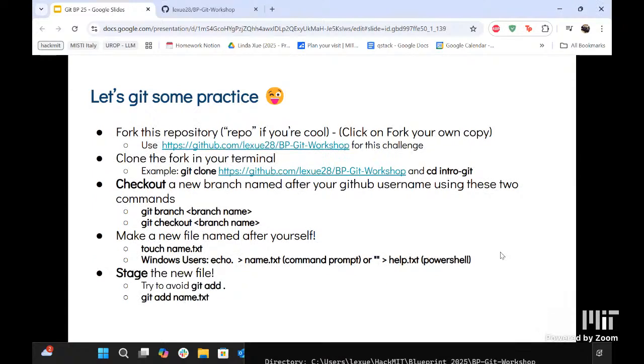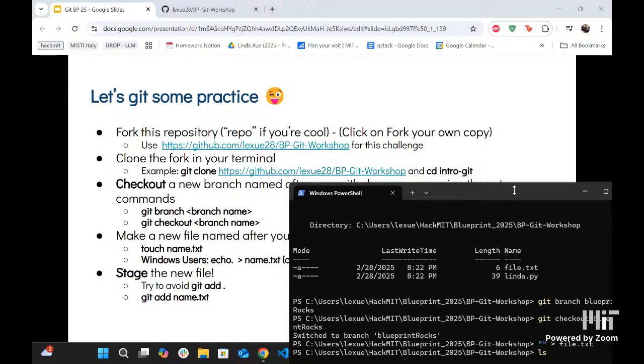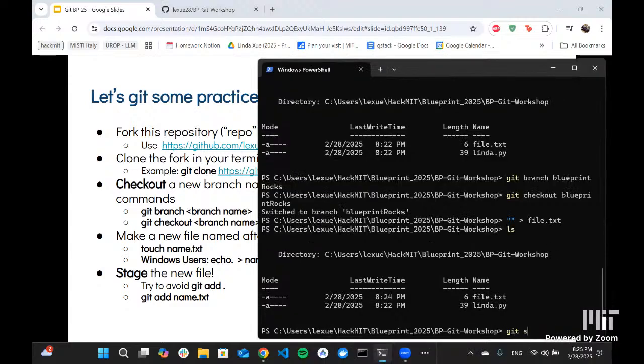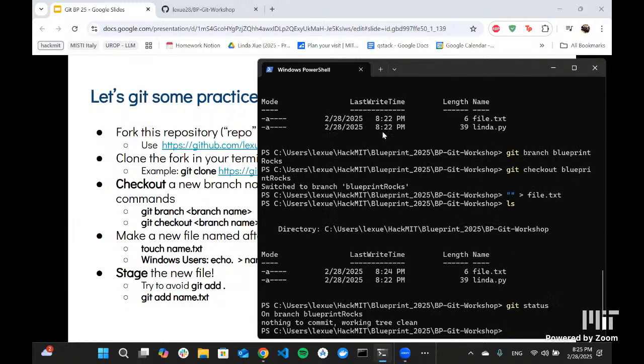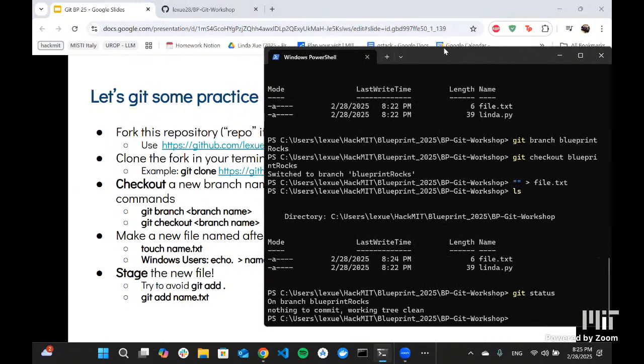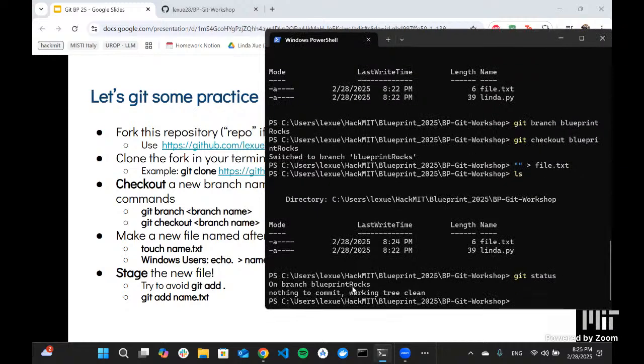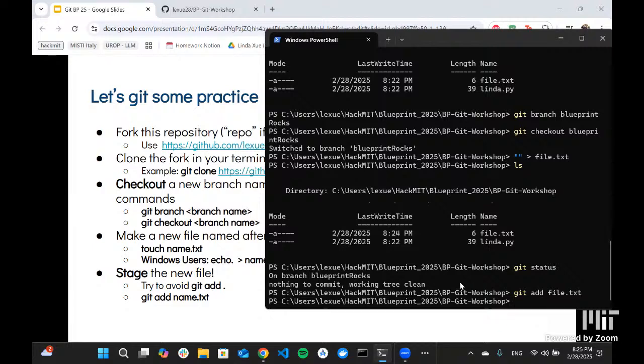All right. So what next? We made our change, right? Our change was making a new file. Now we have to stage this change. A useful command to tell you the status of what you've done is git status. So let's see, I did this. It says nothing to commit, working tree clean. So there's nothing to commit yet because we haven't gotten to that step.